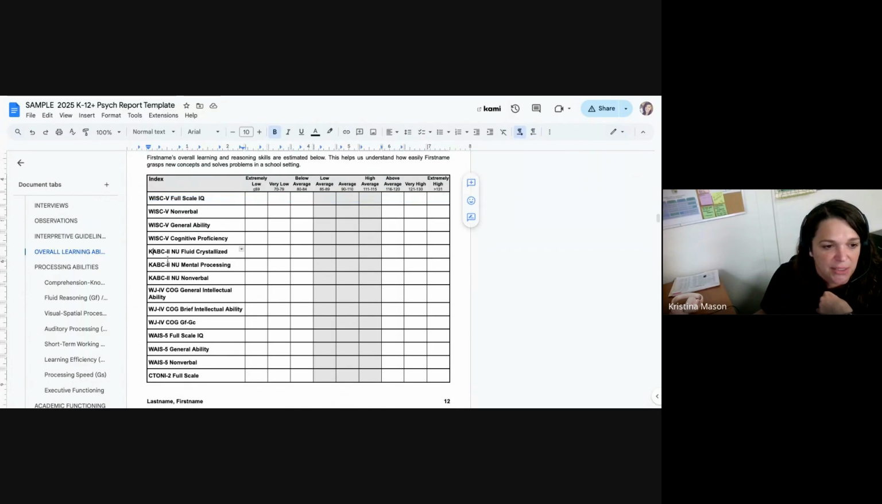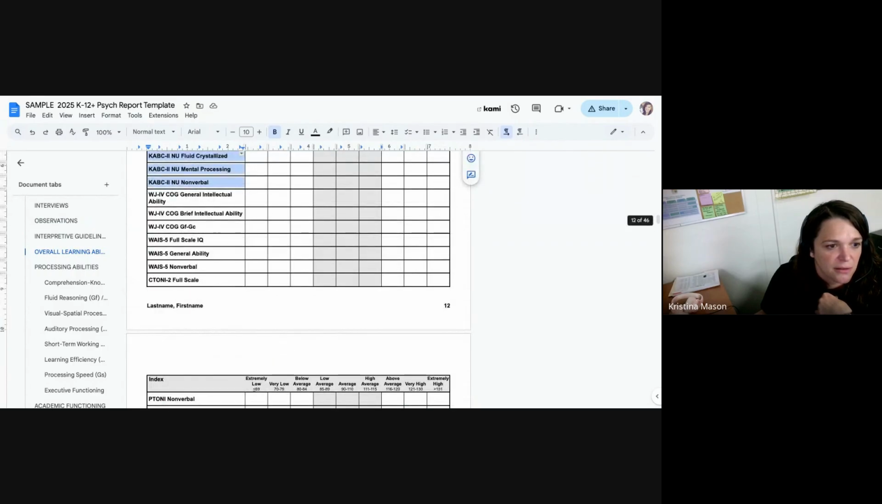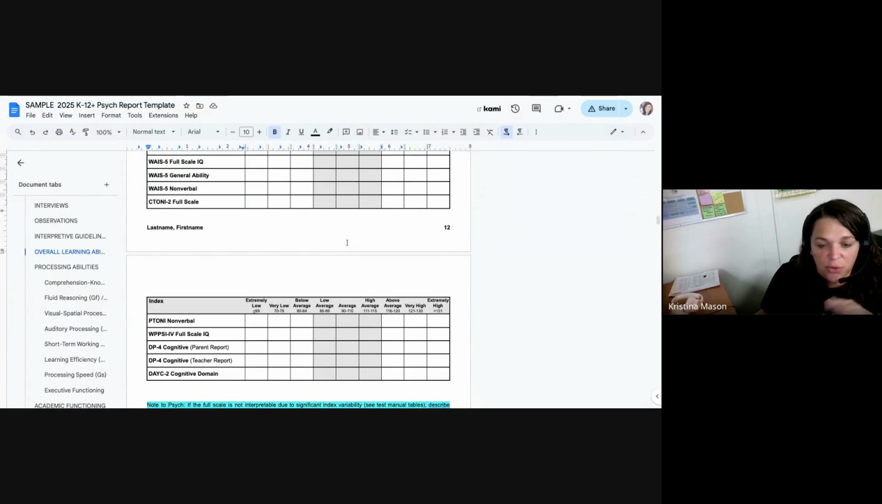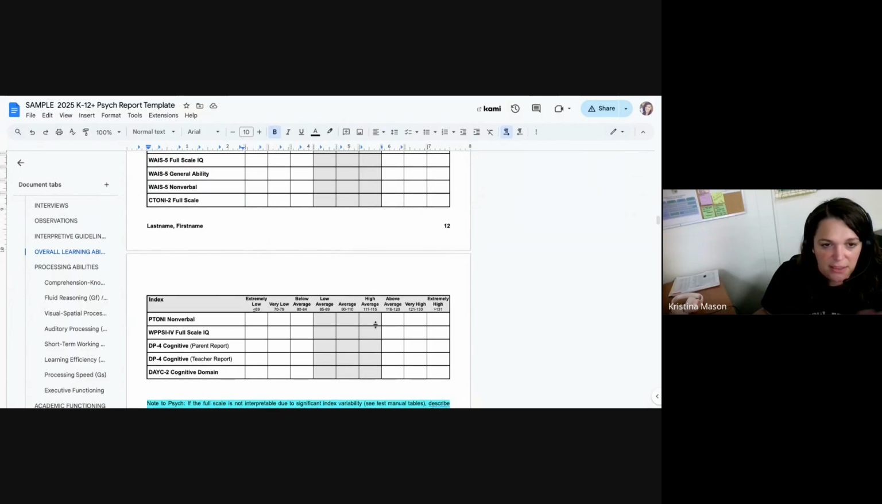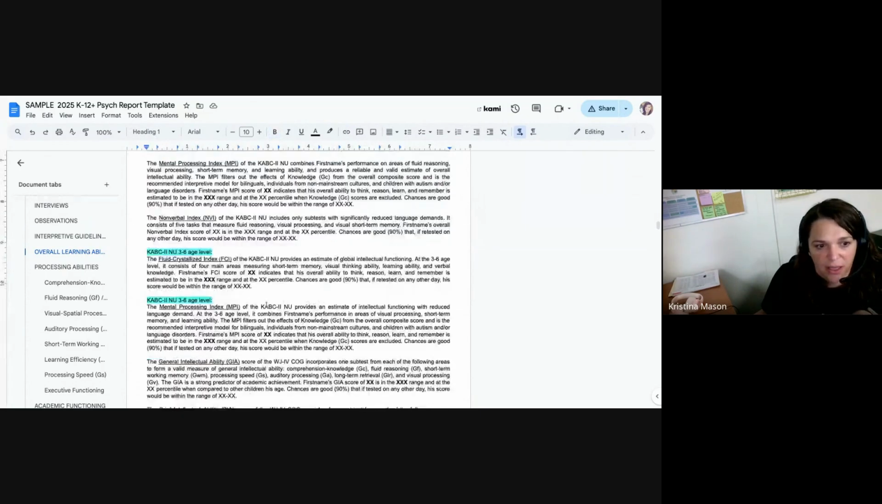So if you give the KABC, you've got those in here too. Here's WJCOG if you administer that one. So again, just delete whatever you don't administer. You're not leaving empty boxes in here. Okay. And then here's the statement that goes with it. So if you use the full scale, you're just putting this and you're literally deleting everything else.